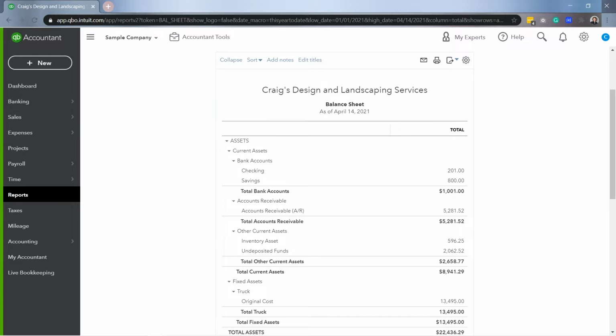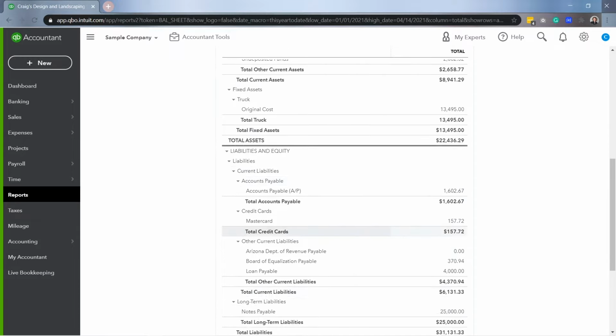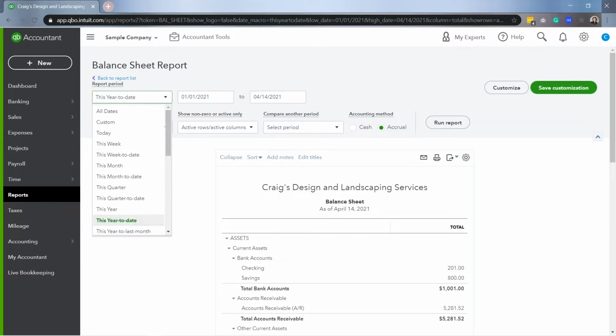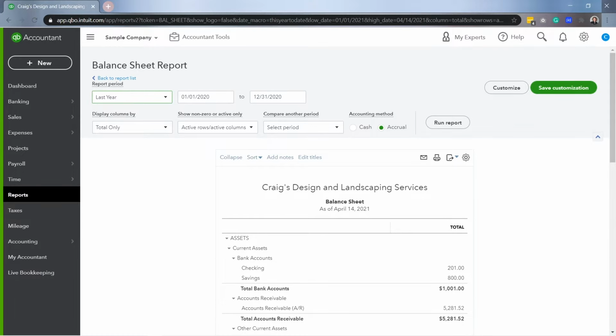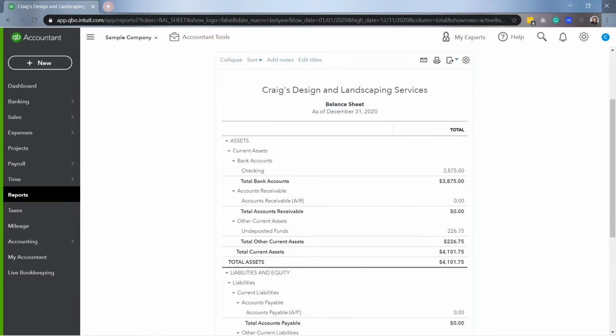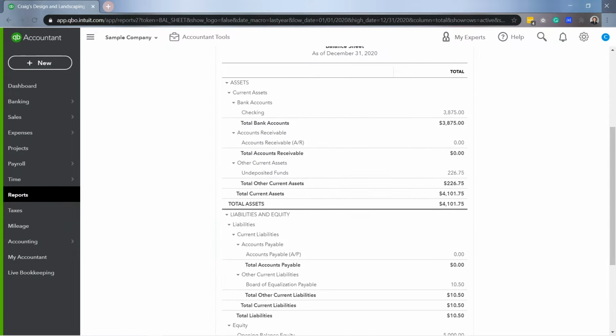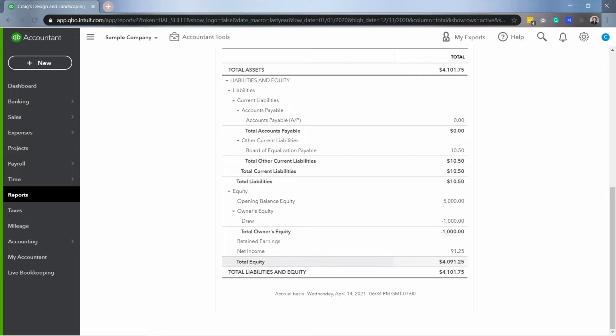Remember, profit and loss is just income and expense. A balance sheet is going to be assets, equity, and liabilities. It actually goes asset, liability, then equity, if we want to be technical, but let's keep it simple for today. We're going to drop down last year and click Run Report. As long as your report basis, whether cash or accrual, is the same, you'll notice when you come down to the bottom, there is our net income of $91.25.